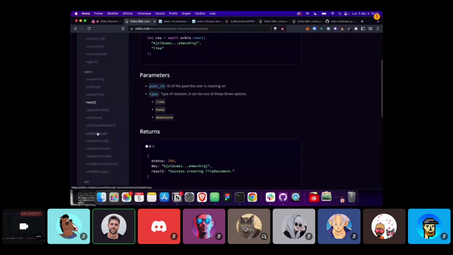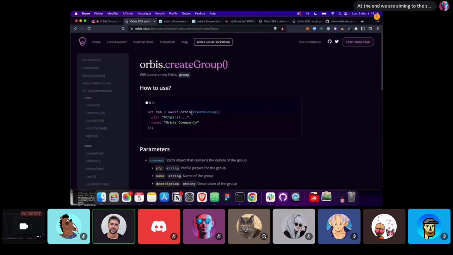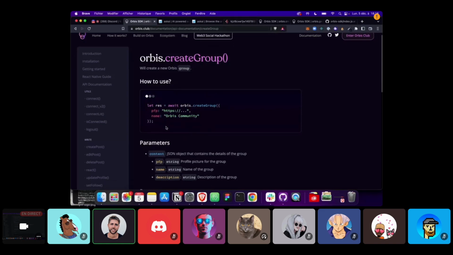And then we have specific functions based on the groups, right? So groups are an important part of Orbis. We might change a bit the way we designed them in the future, but for now, that's really how it works. So you can just create a group super easily. You give it a profile picture and a name, and then it's going to be created in Orbis. It's going to be stored on Ceramic.